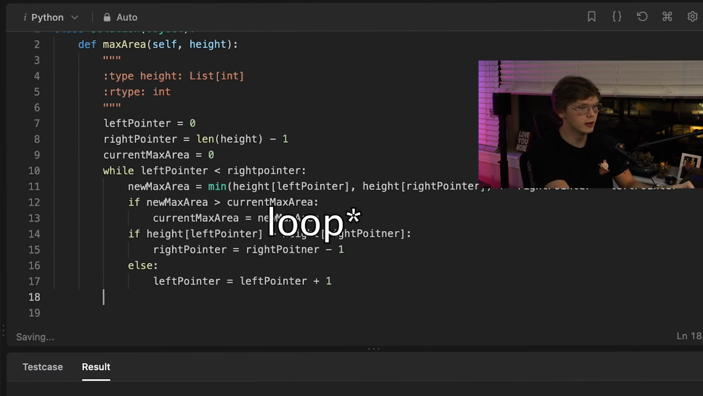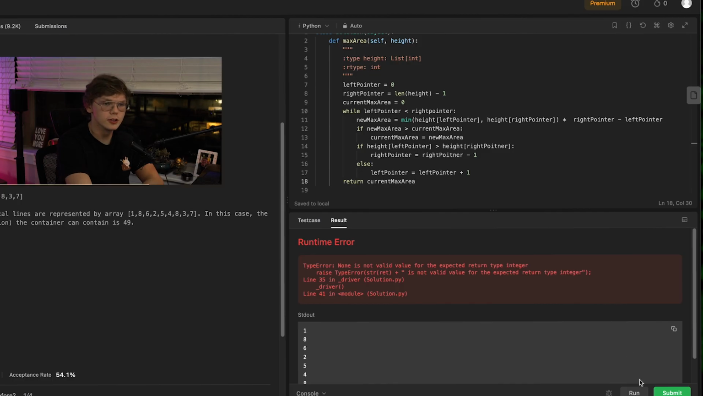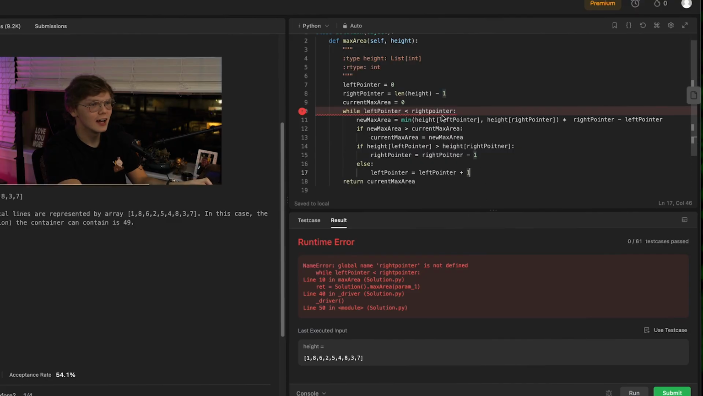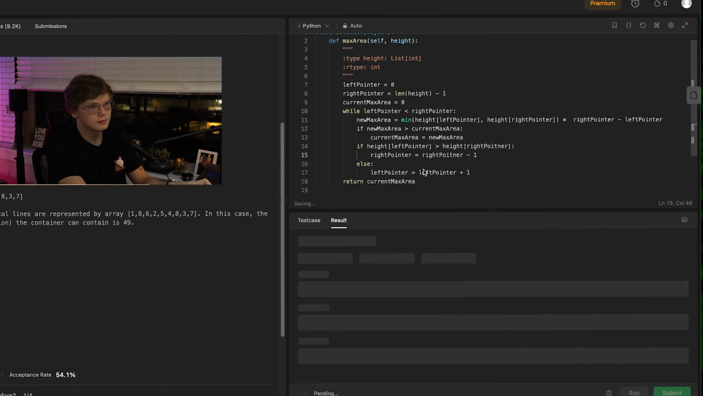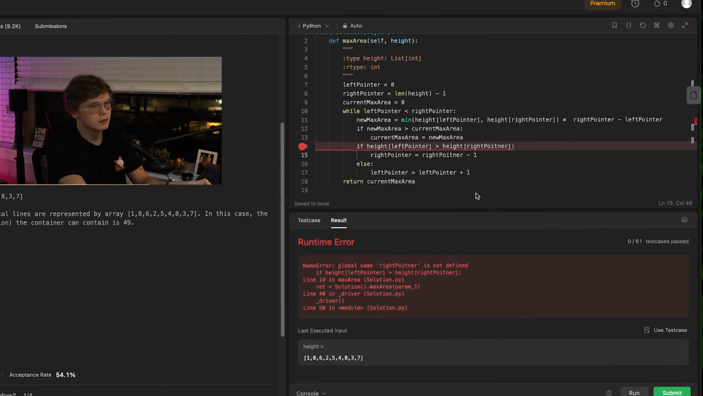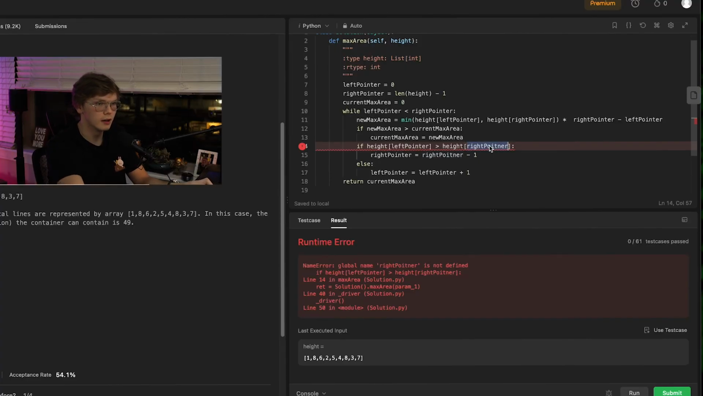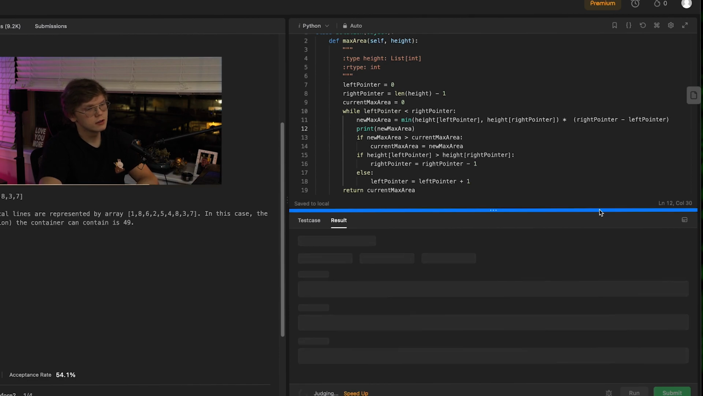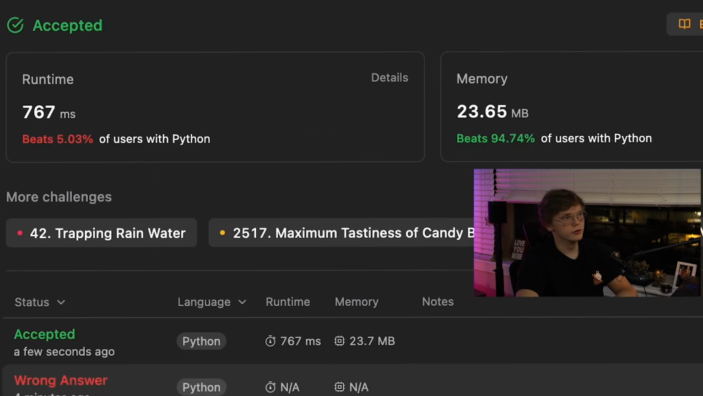And after this code is done running, all we have to redo is return the current max area, right? Let's go ahead and just submit because I'm confident. Okay. I have a typo here. I just can't spell right pointer. I have a feeling here it has to do with my order of operations. It was just order of operations.